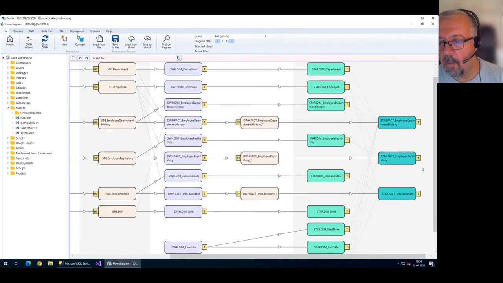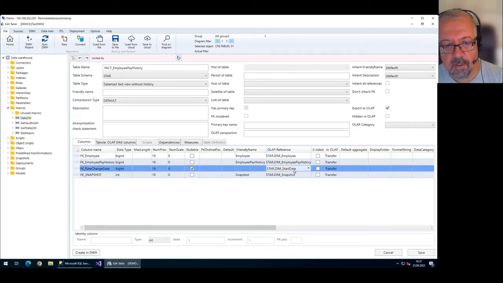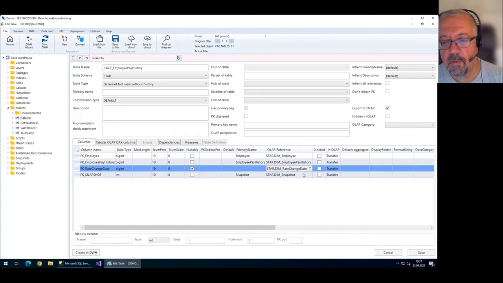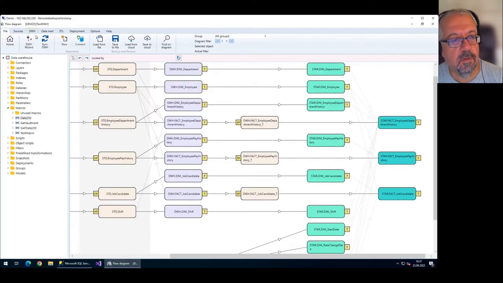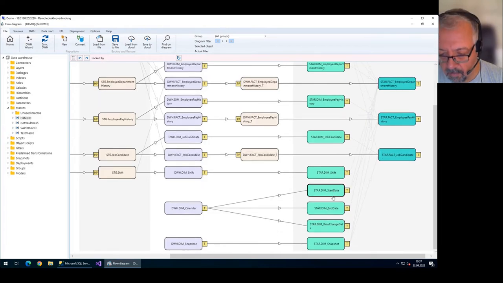Okay, remove filter. There is one more fact transformation bound to calendar dimensions, this employee pay history. I would change this role preference. Instead of start date, I will create a new dimension based on the calendar dimension. I will call it rate change date, because it provides us with rate change date information. Now save changes. I click on synchronize the DWH, and I will see that the calendar dimension will be used three times in our data mart layer: once as start date, once as end date, and once as rate change date.